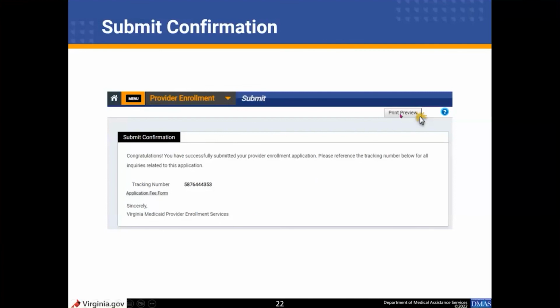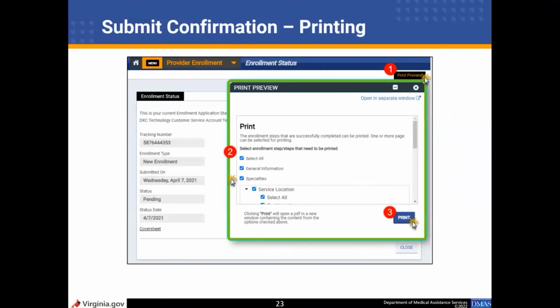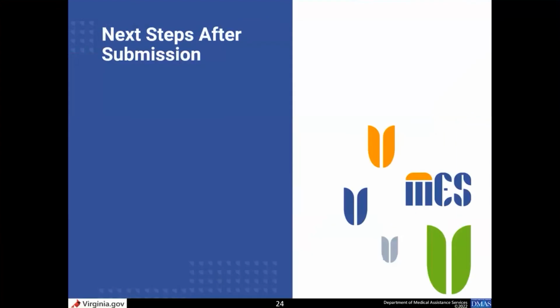Up here in the corner, we have our print preview button up in the right hand corner, where you can view a PDF copy of the application by clicking that print preview. When you click Print Preview, the pop-up automatically has all sections selected. You may deselect sections if you do not want to include them in the PDF. Then you'll click Print to generate a PDF that you can save or print. So our next steps after submission.